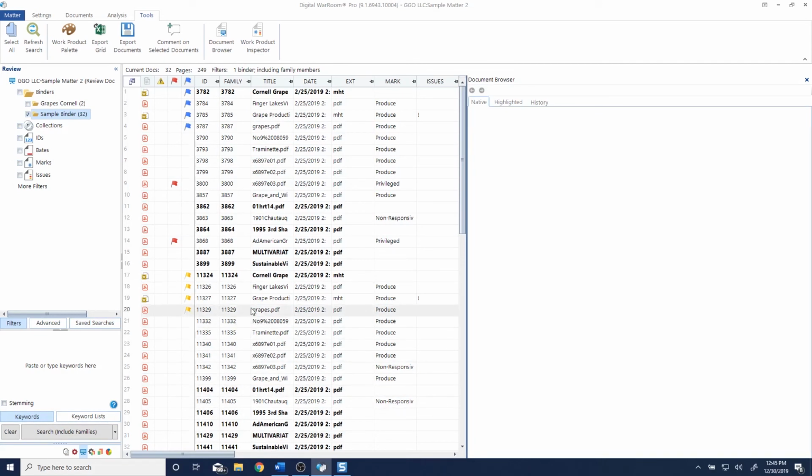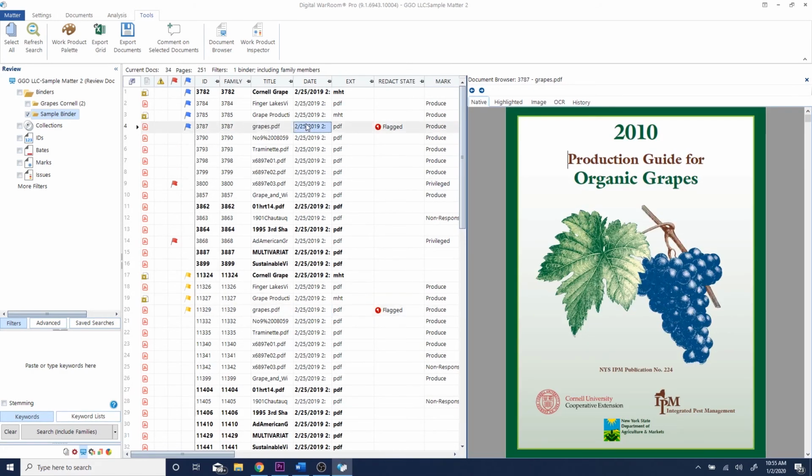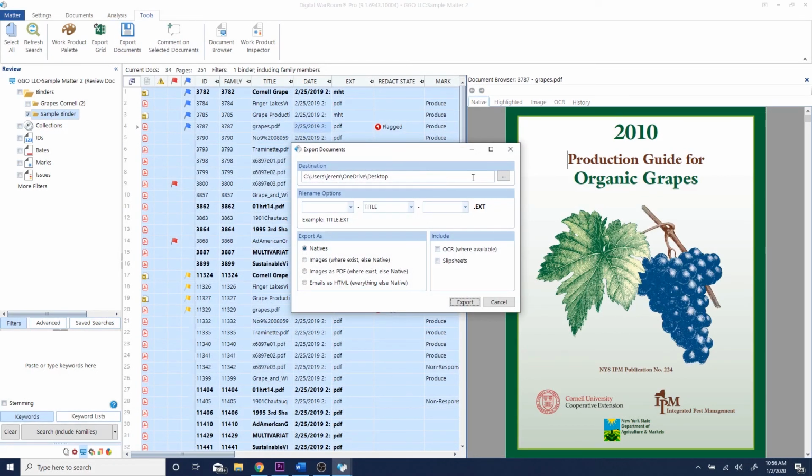You can also export documents for use outside of the tool. Here I have run a search for this binder I just created. Control A, and up here in the ribbon, there is a button called Export Documents. All you have to do is browse to a folder to place the documents, and here I will export the documents in native format.